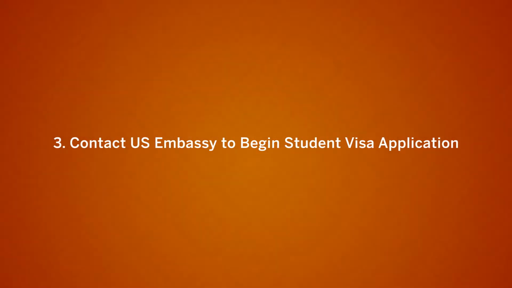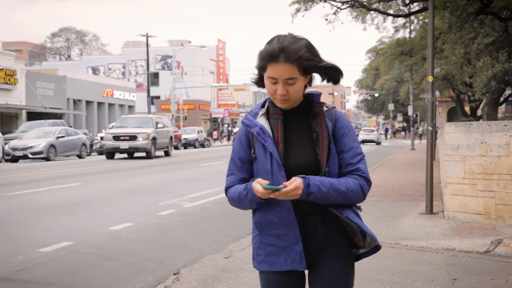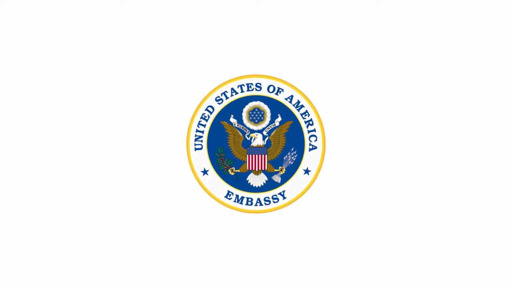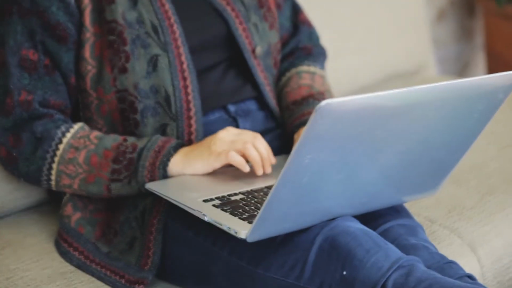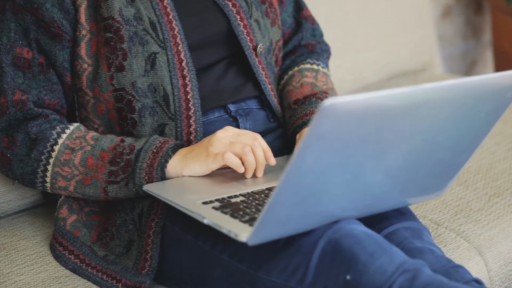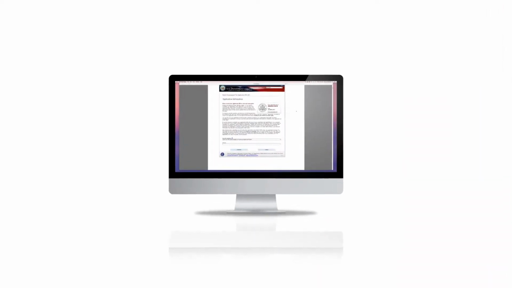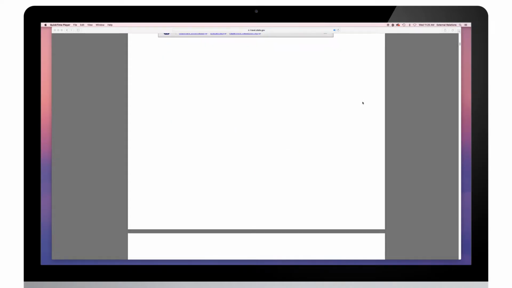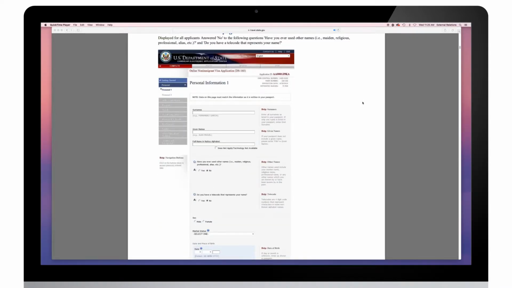Next, contact the U.S. Embassy to begin the student visa application. You should visit the U.S. Embassy nearest you, which you can find by visiting usembassy.gov. Navigate to the local embassy webpage and select the language you prefer. In the non-immigrant visa section, you will find all the information you need on the visa application process. Fill out and submit a non-immigrant application form known as a DS-160. This form enables you to get an appointment for the visa interview at the embassy.